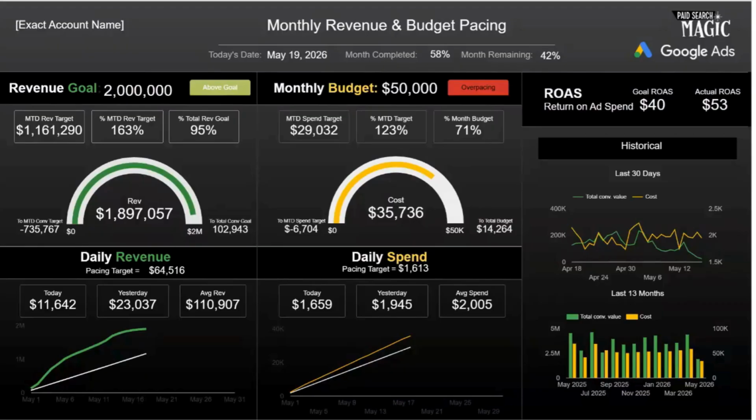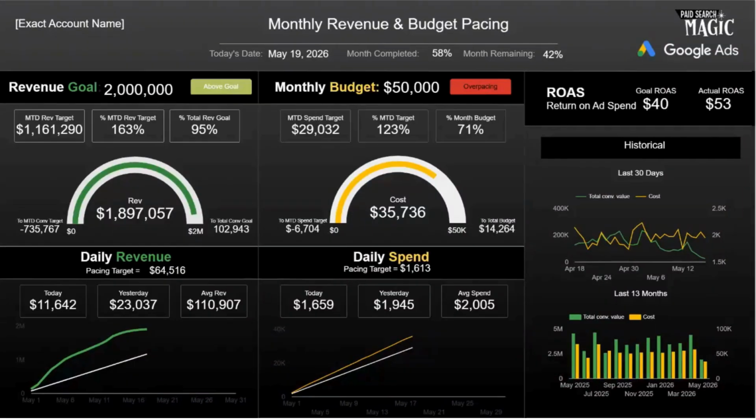And what you need today is a source of truth that you can trust, not something that looks impressive but might be very wrong. So let's jump into what this pacing dashboard does, how to connect it to your data, and how to customize it so it works for you.